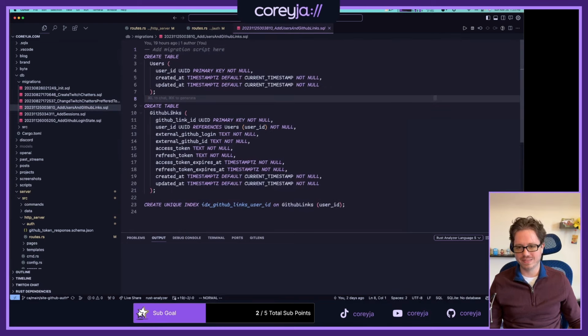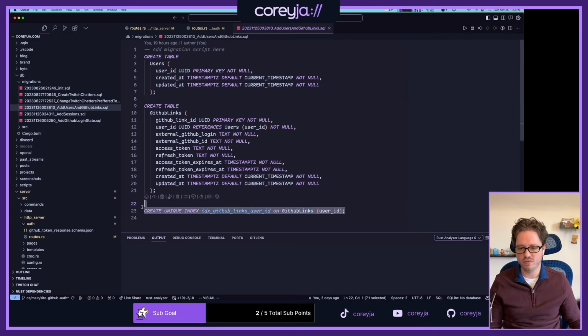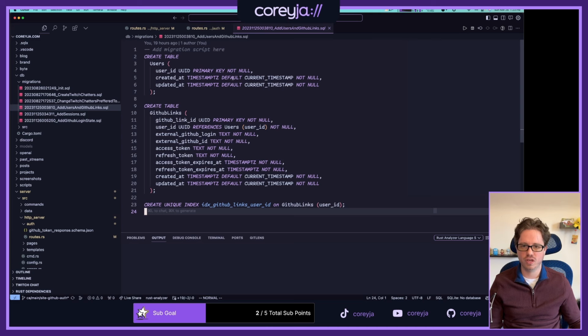Okay, so GitHub links. We have two tables here that are relevant. We have a users table, which just tracks a user ID. There's nothing in our user yet. And then we have GitHub links. This is like, I have a user that I know about, and this is who they are in GitHub. And I'm currently saying you only have one GitHub account per login in my blog, because I don't think I need to support multiple.